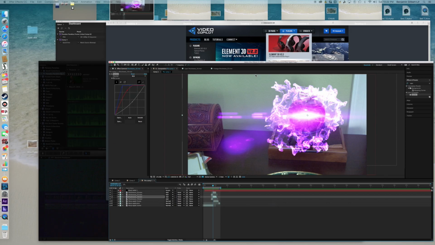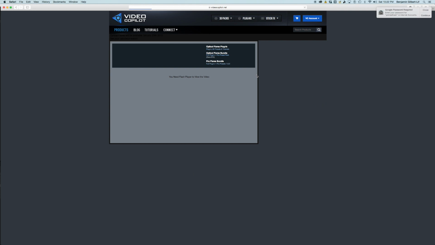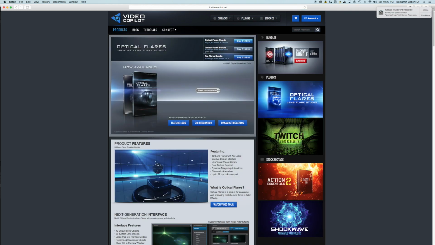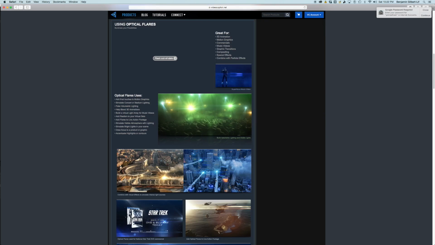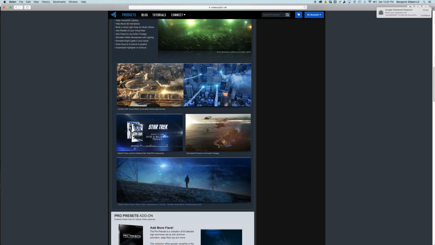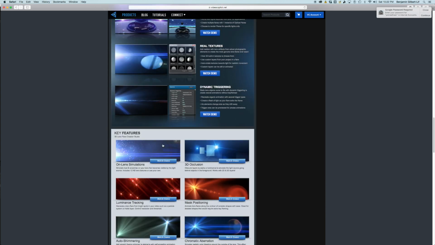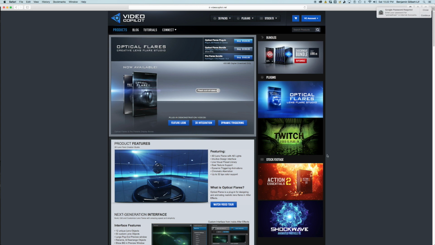And this is where optical flares comes in. That's from Video Copilot. It's really good. It's really great. Lens flares are what J.J. Abrams uses on all of his movies, and he actually uses these exact same ones. So you can get them here, or as I said, you can just Google it, and you'll be able to find a tutorial from the same person who makes this for how to get that same effect without having to buy these.